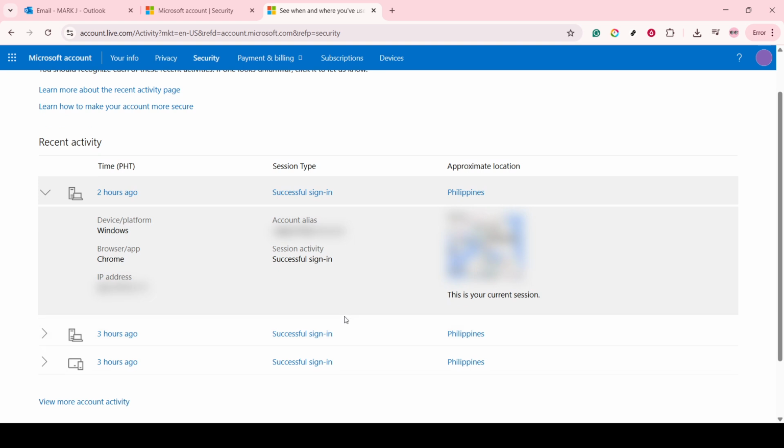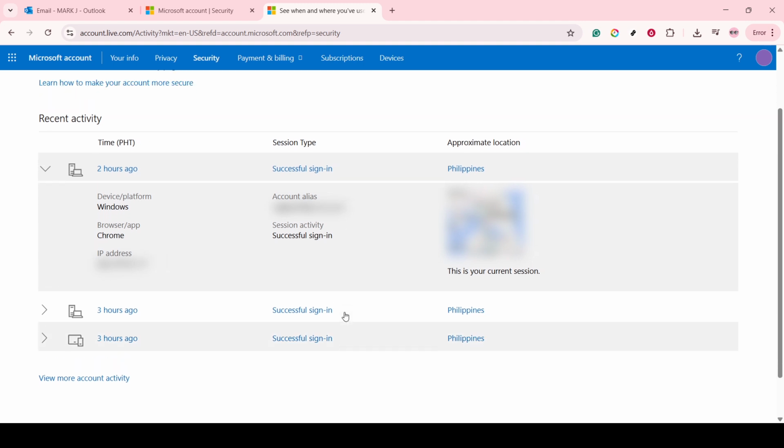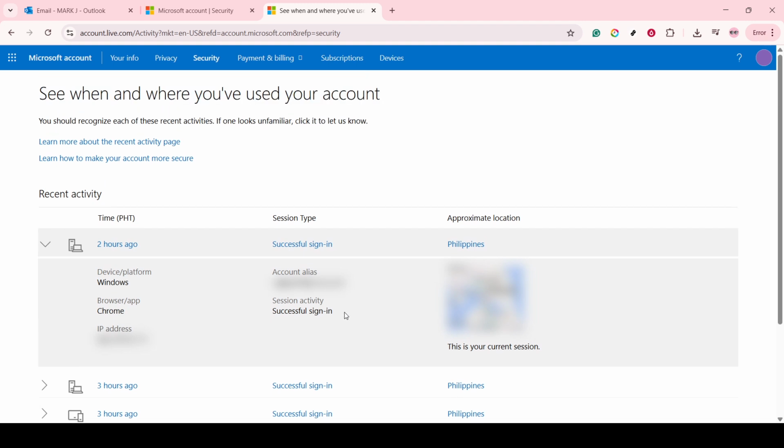Inspect this list carefully. Check for any unfamiliar entries or suspicious activities that seem out of place. If you find something that doesn't add up, or if you notice a location or device you don't recognize, this could be an indication of someone else accessing your email account without your permission. If that's the case, it's time to take immediate action.